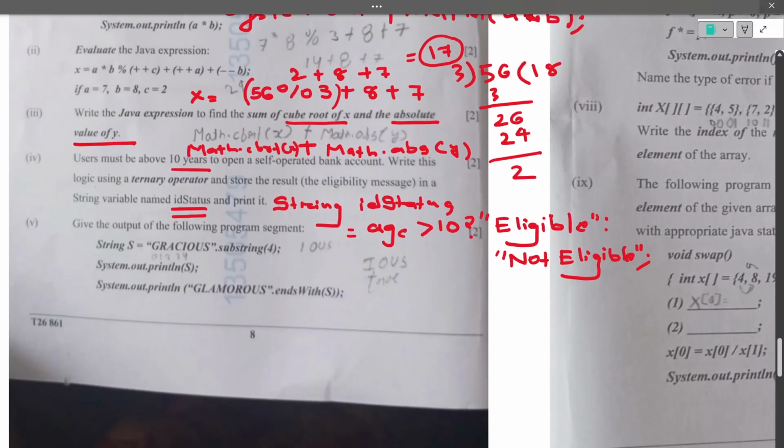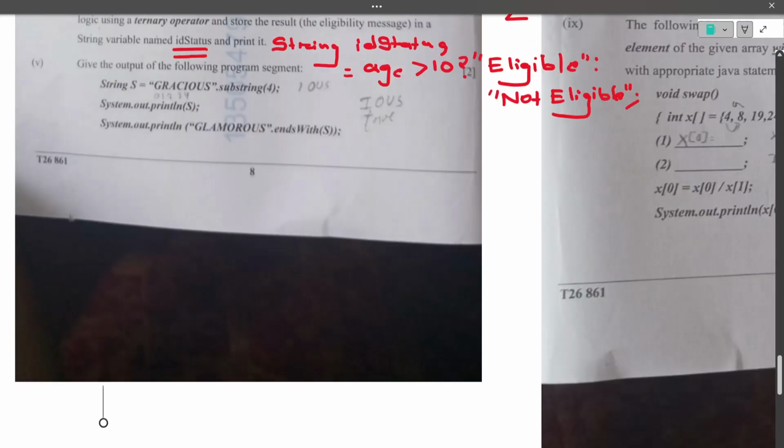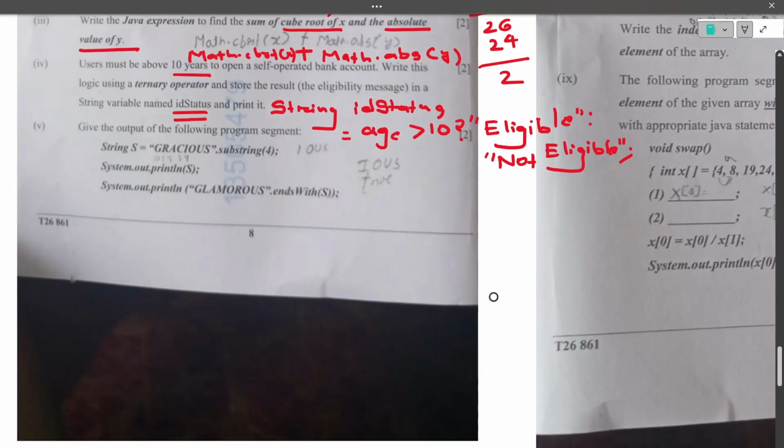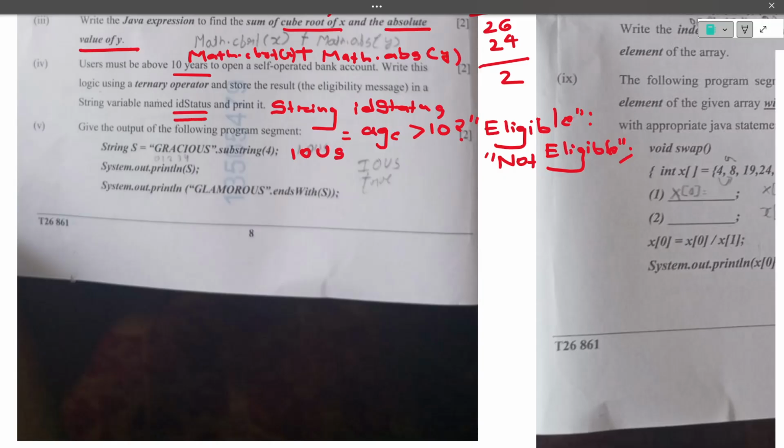Now give the output of this glamorous substring. Substring means I need to fetch from 4. Let's see: 0, 1, 2, 3, 4. So from 4, it will be IOUS. IOUS will be there, all of them in uppercase. And that will be printed. So here my first printing will be IOUS.